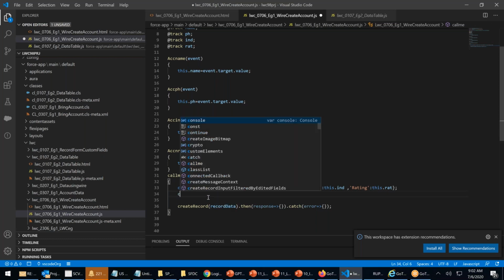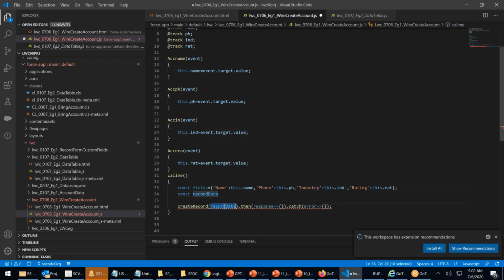So, const, constant. Whatever name you give, use the same name. It's not compulsory that you give only recordData; you can give anything. Record data equals to. This is where you have to be careful. What is the API name, which table you want to connect? The API name of the table is Account. Where is the data? Comma, fields stores my data.